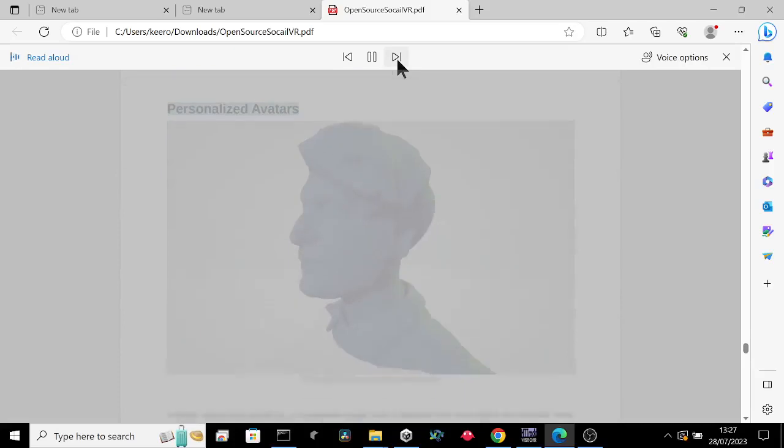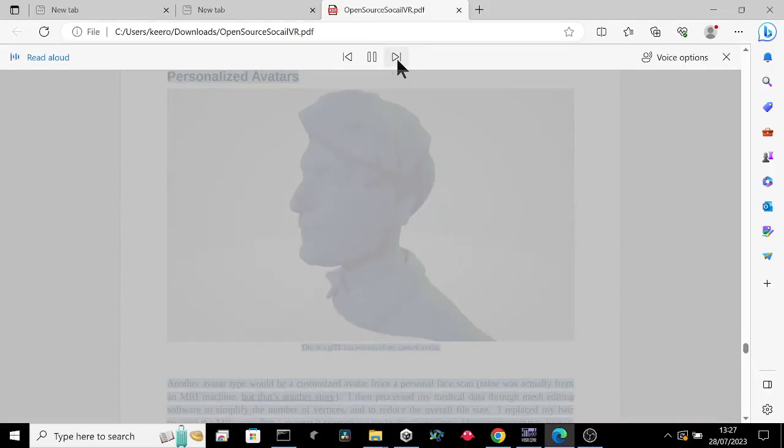Personalized avatars. This is a GLTF file version of my custom avatar. Another avatar type would be a customized avatar from a personal face scan. Mine was actually from an MRI machine, but that's another story.